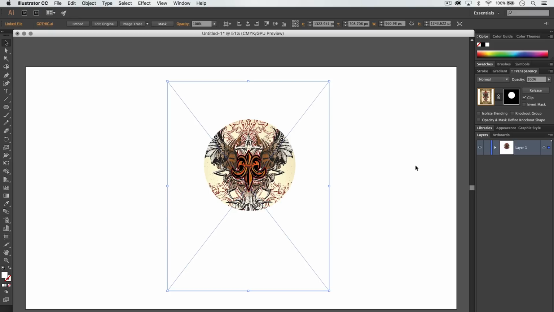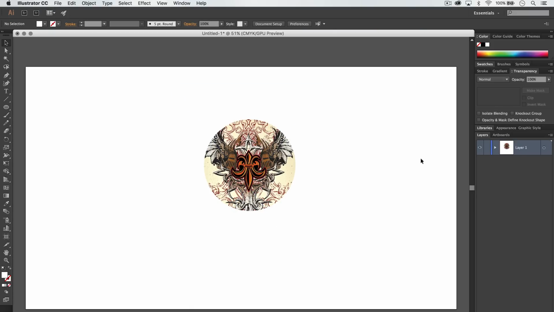And boom, we're back to our regular layers panel, and our opacity mask is clipping away all of the junk artwork that we didn't want to see, just saving the little good bit in the center. That's it. Get it? Got it?